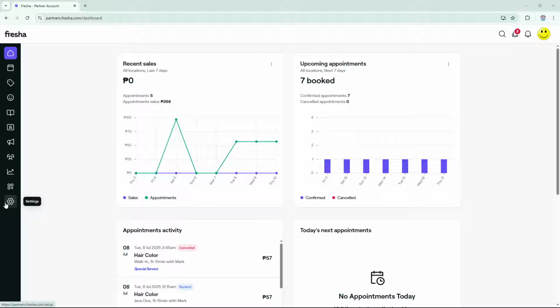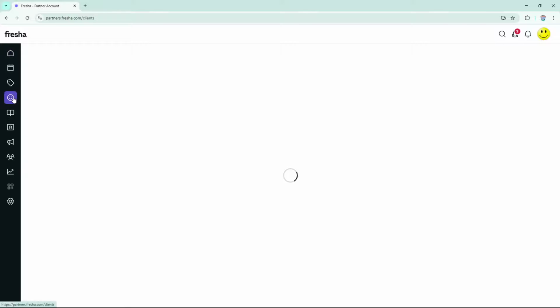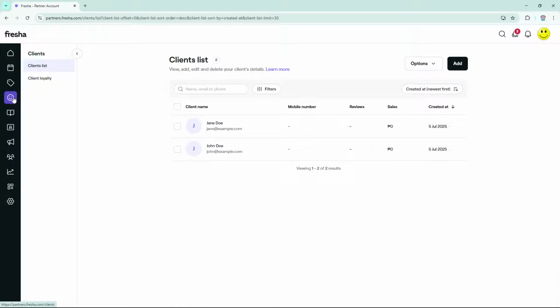On the left-hand side, you'll see a menu with various options. You'll want to locate and click on the Clients section. It's easily recognizable as it's marked with a cheerful smiley icon. This will direct you to another menu where we're going to take a closer look at your client details.